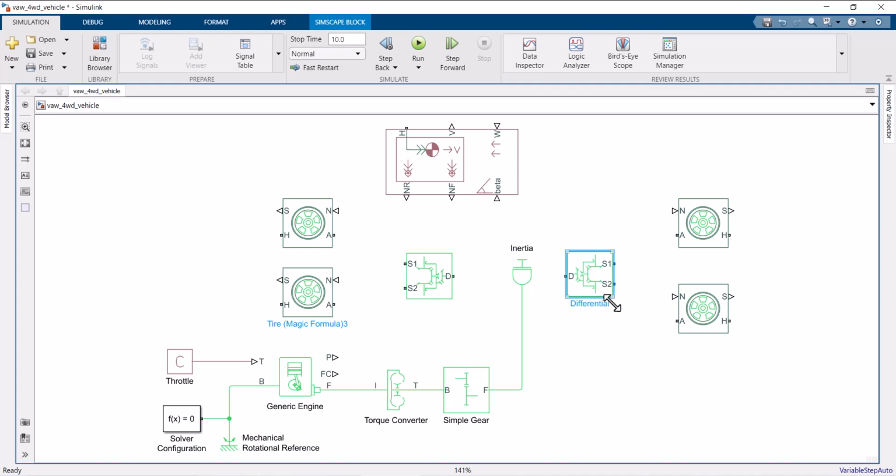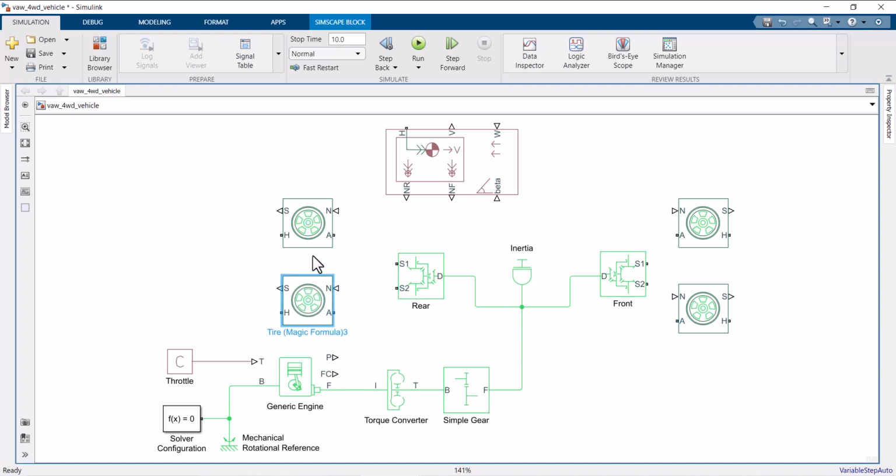Let this one be the front axle, and this one the rear. The output of the simple gear is connected straight to the rear as well as the front differential. And then the outputs S1 and S2 of the rear differential are connected to A respectively. A is nothing but an axle.